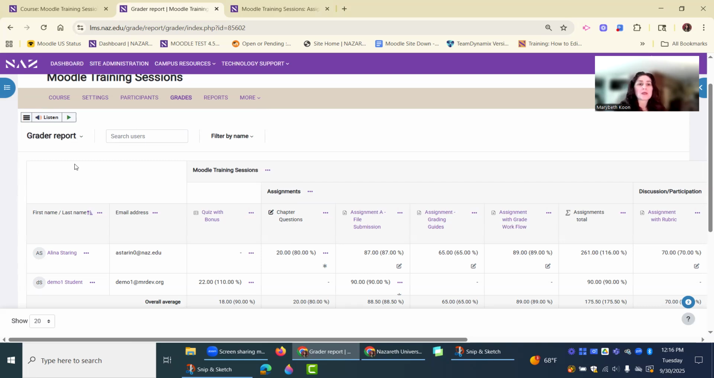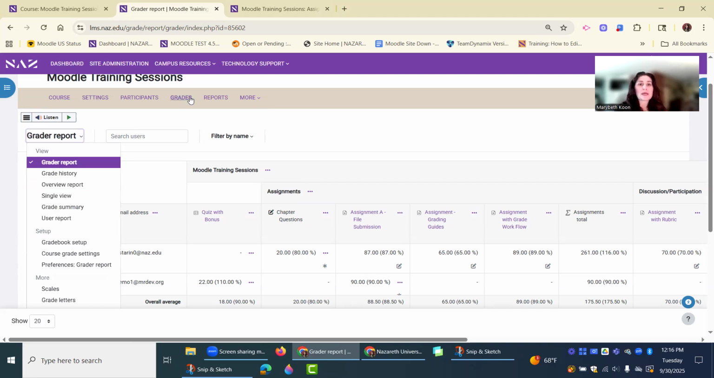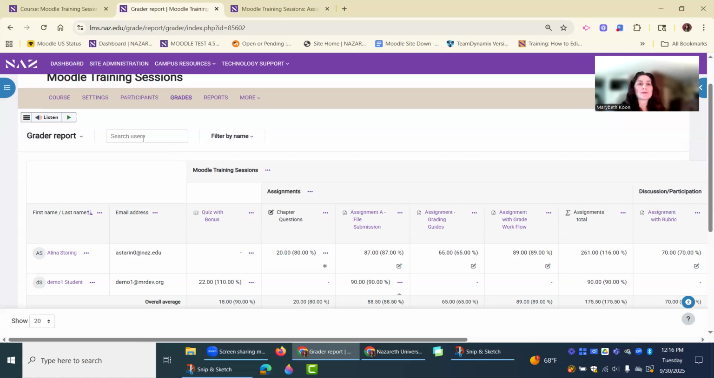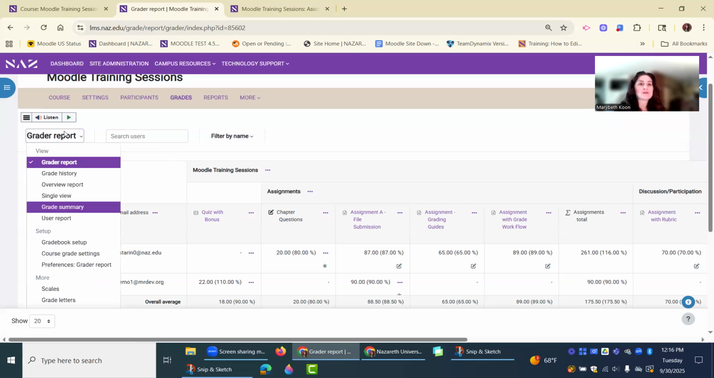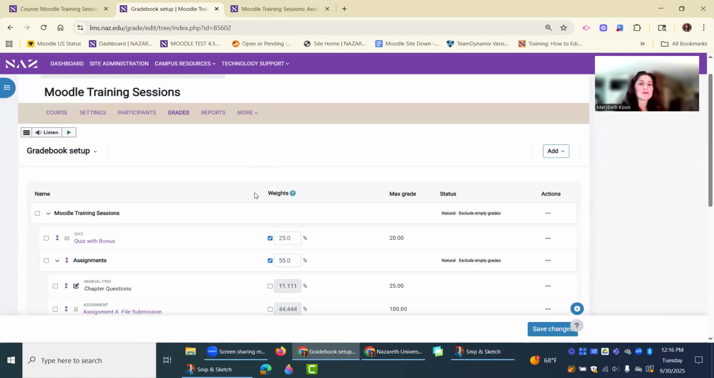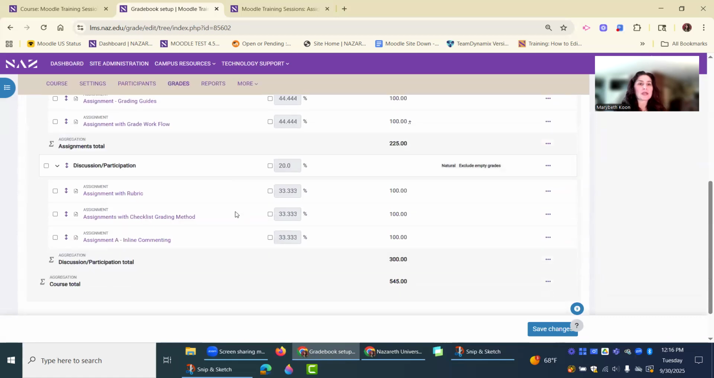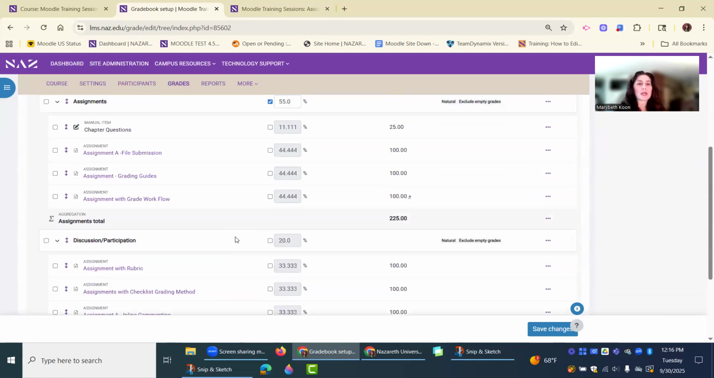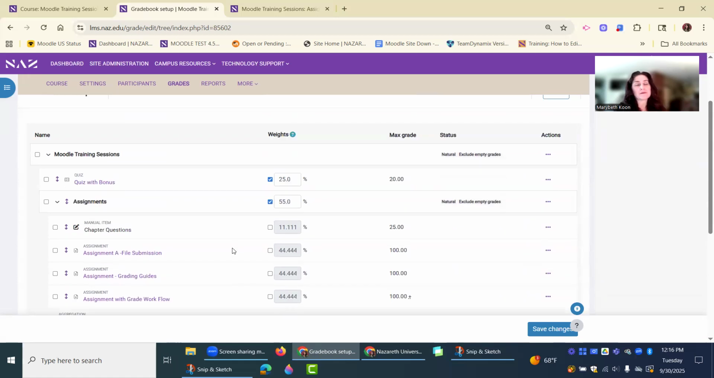When I go into my gradebook setup, so from my grades menu area, when I jump into the gradebook, I'm immediately brought to the grader report. So if I jump down from this drop down and go to gradebook setup, here's where I see all of my grade items, and here's where I can manage my grade items.